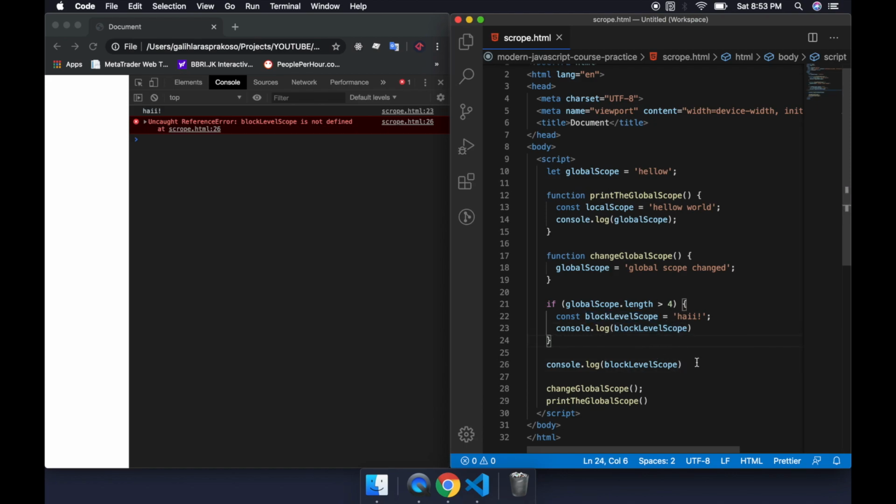And one more thing, the global variable and local variable can have the same name. It will not throw an error. Okay, we will try something here. So maybe we can change the name of this local scope variable inside this function. Just change it to global scope. What will happen?